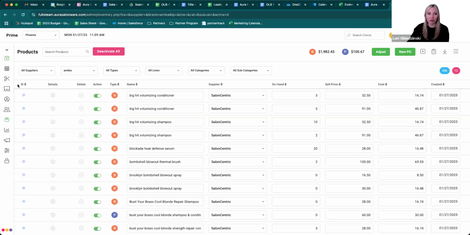So now you'll see this button, this little option here says SI. This blue dot will indicate that this was a product that was downloaded from the Salon Interactive catalog, that it was not manually entered in.